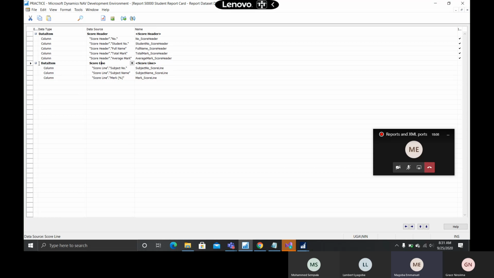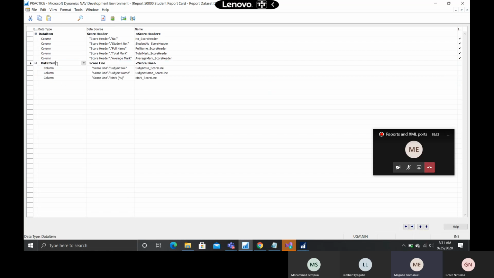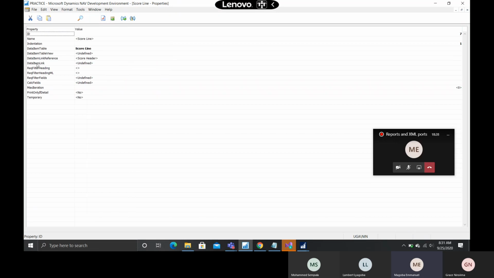This data item must be indented if it is at the same level, like this one. If I just make it the same level, then I won't be in position to establish the relationship because they are on the same level. So this must be indented because this is one level. Then if I click on the properties, we have this property. The data link reference is score header. This comes automatically after you making the report indented very well.